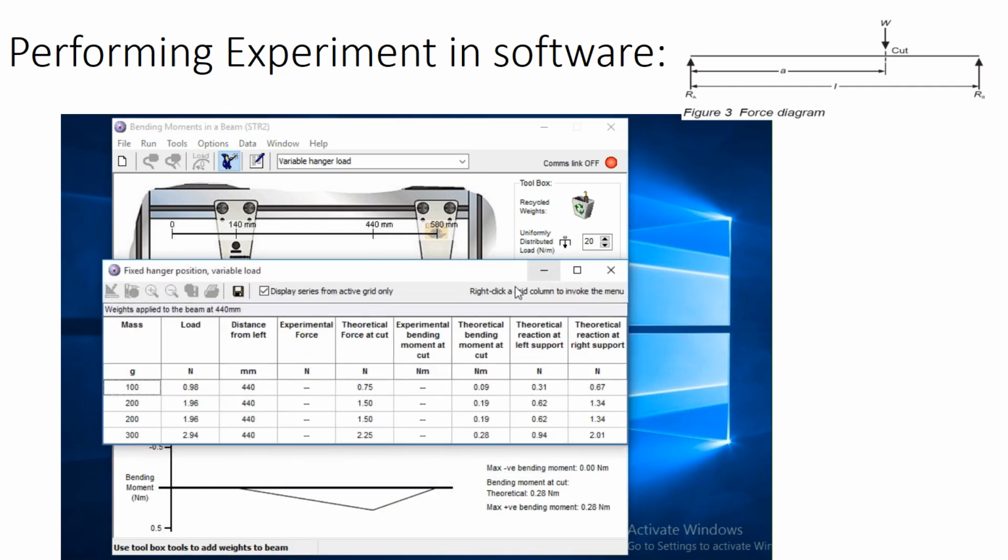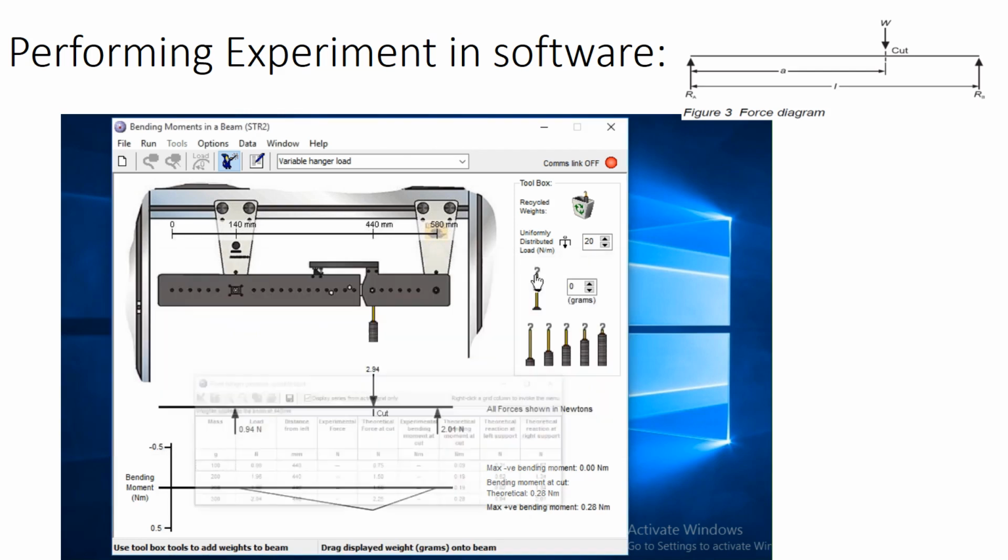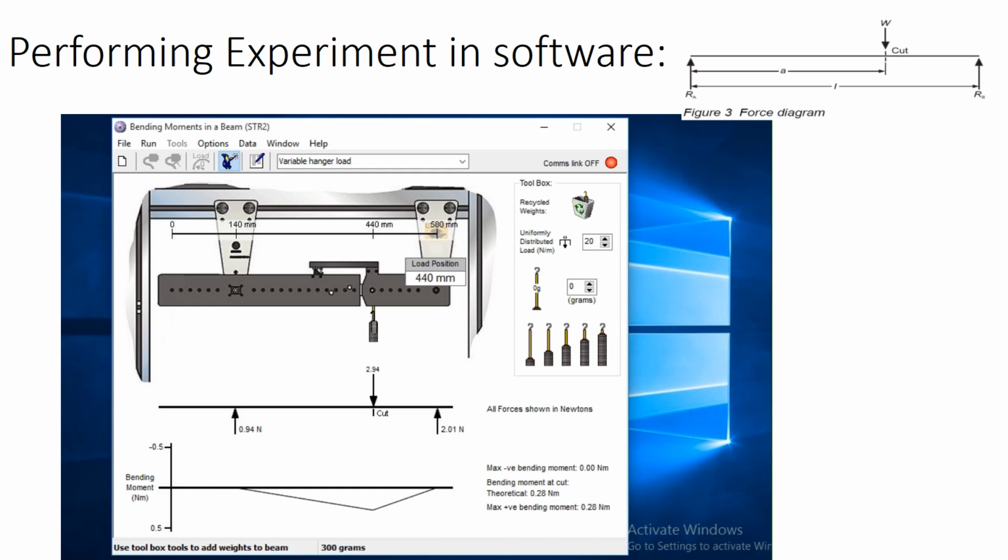Now we will repeat this for the 400 and 500 gram. Now we will apply 400 on the cut position. You can see here the bending moment is 0.37 Newton meter. Again you will save this data and you will perform finally for the 500 gram. You drag and put it on the beam at the cut position. You can see here the bending moment diagram, bending moment value and reaction forces at the pivot support and fixed support, and the distance is similar from left to right. It's 440 millimeter.